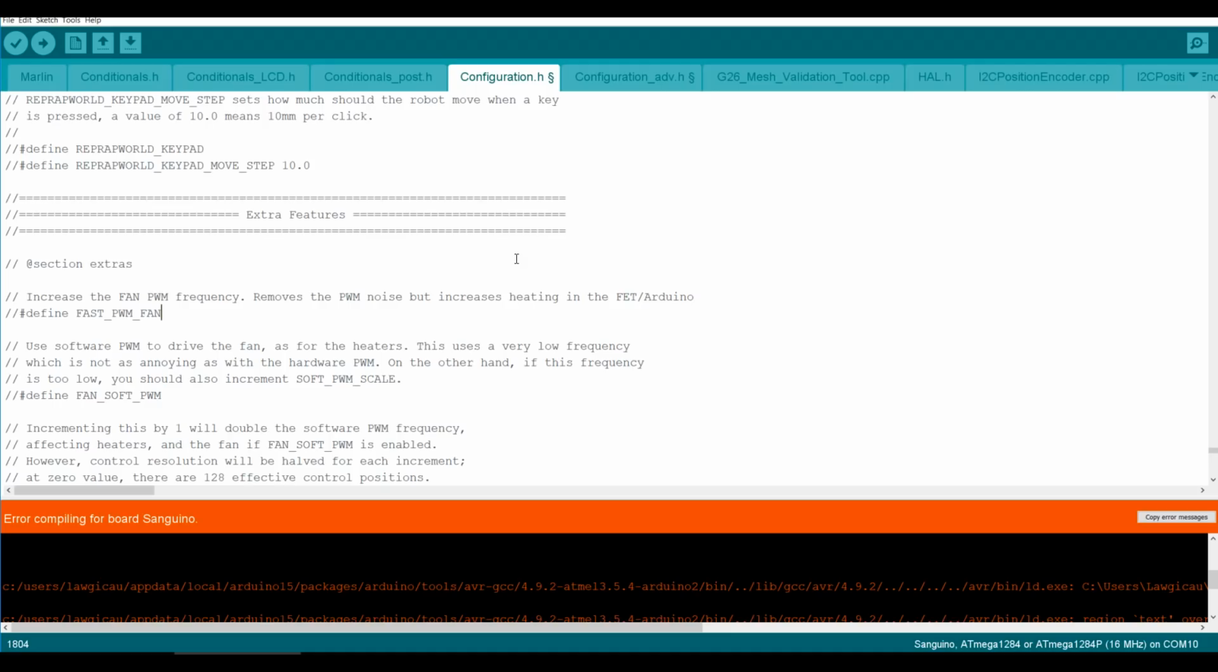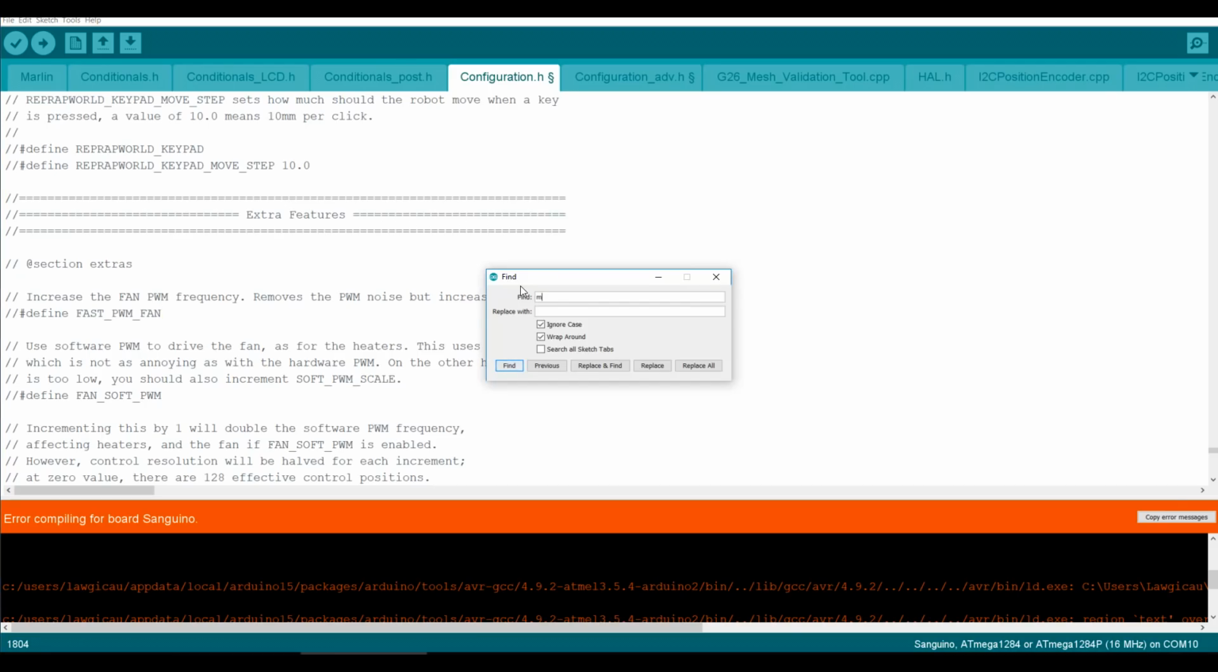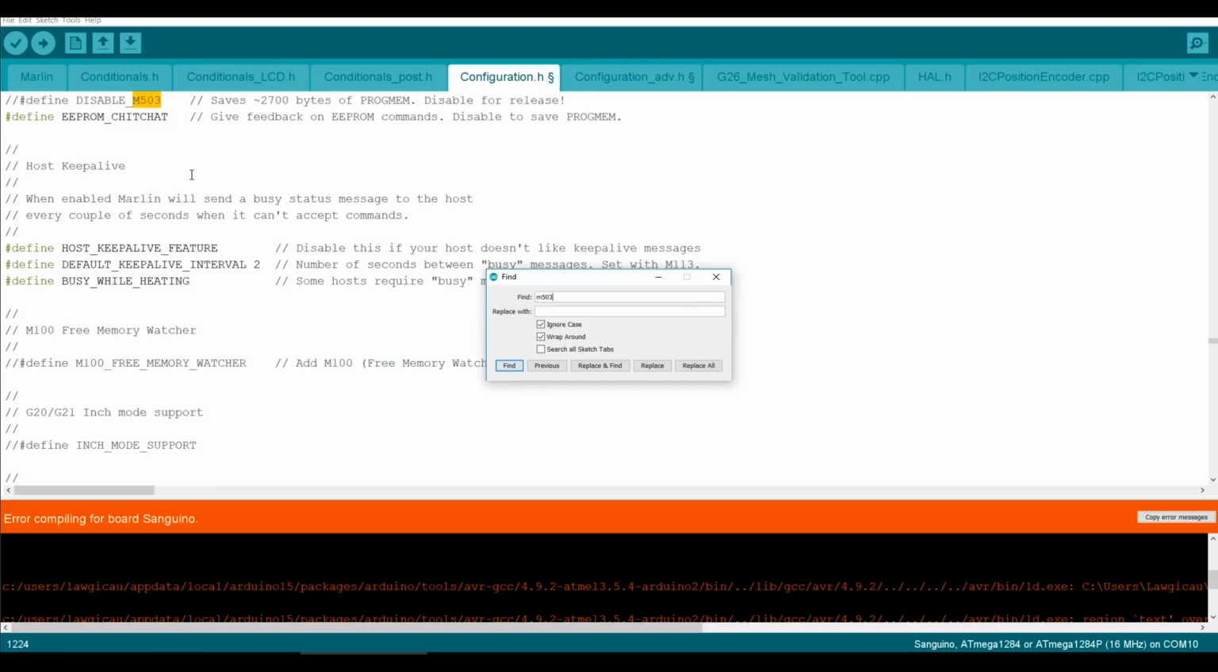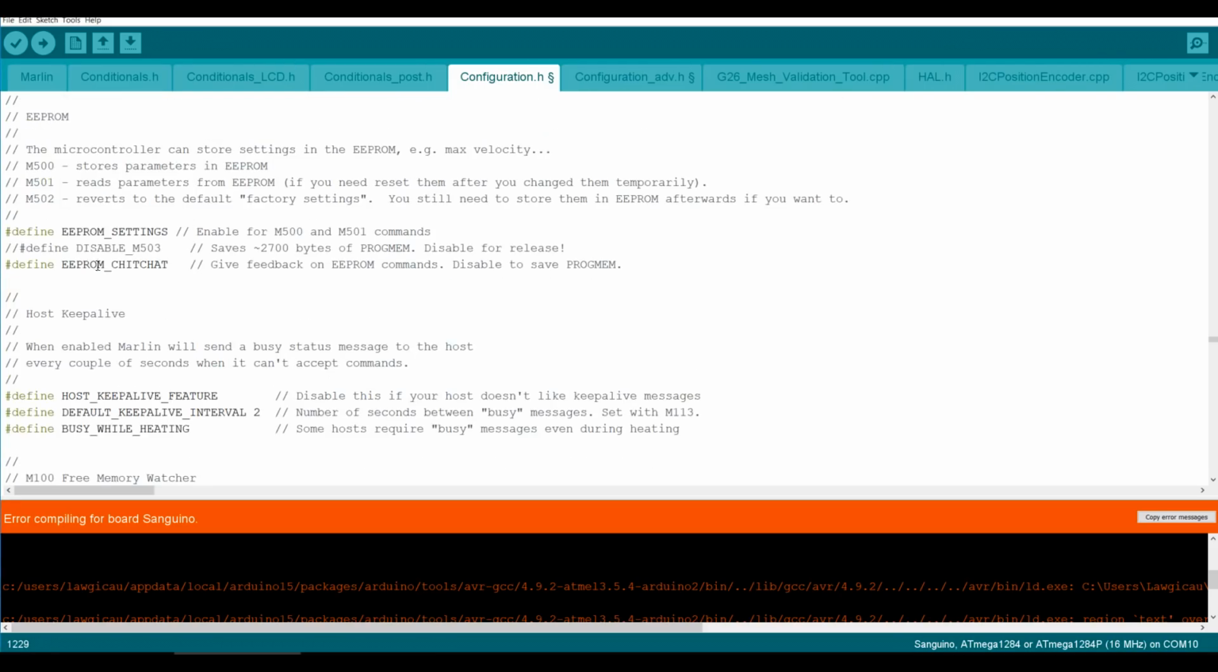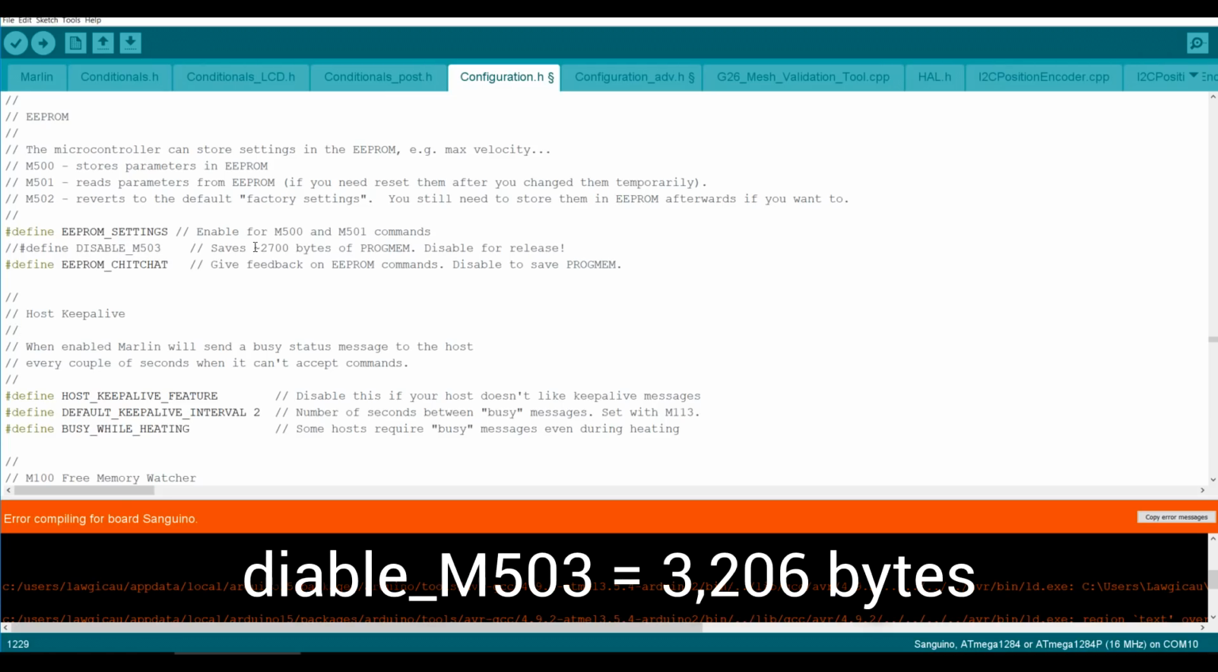Now other guides have you disabling the SD card or the EEPROM here, but I wouldn't recommend those, they're very useful. You can, however, if you want, cut down on some of the EEPROM features. If we do a search for M503, we can find a couple of lines here of interest. So by default, this one is commented out, and that's disable M503. It says here that it saves 2,700 bytes. I found it was more like 3,200.